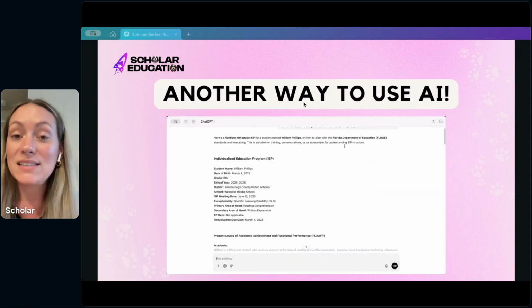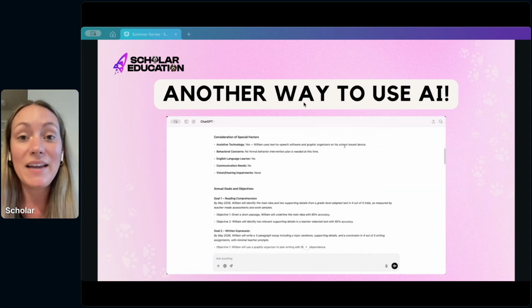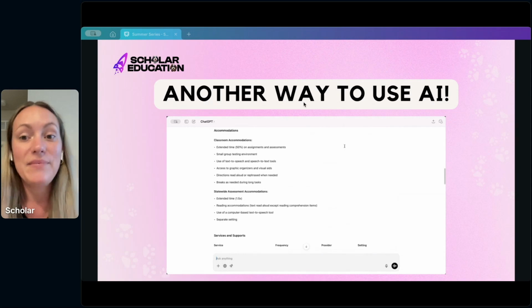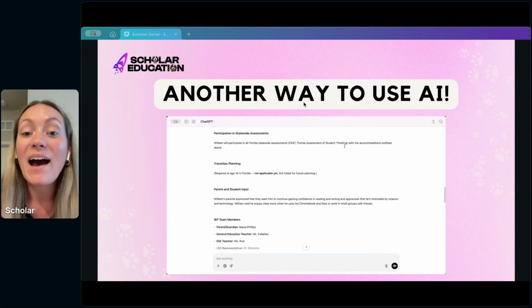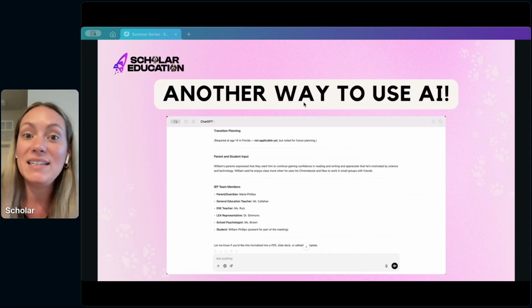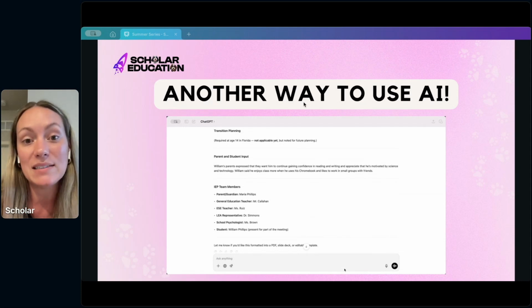So even if you don't have access to Scholar yet, you can still start using AI to support your IEP writing and tracking. All you need is your favorite LLM like ChatGPT and a strong prompt. For example, that IEP that I showed you earlier, I asked ChatGPT to write it for me. You'd of course want to make sure that you remove any sensitive information like names or student ID numbers, but there are a variety of ways that ChatGPT or Claude or your favorite LLM can do the heavy lifting for you when it comes to supporting ESE students.